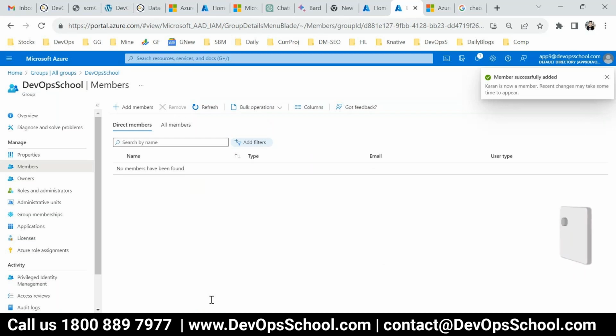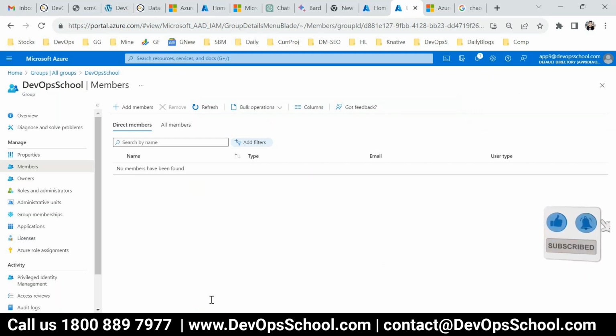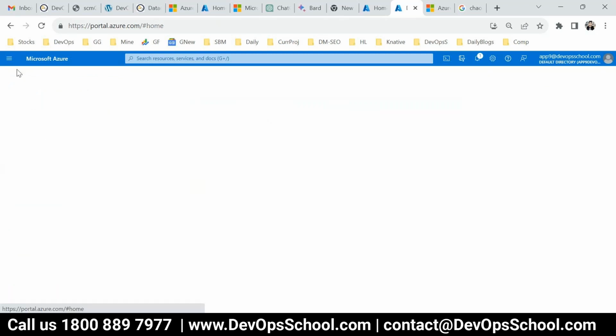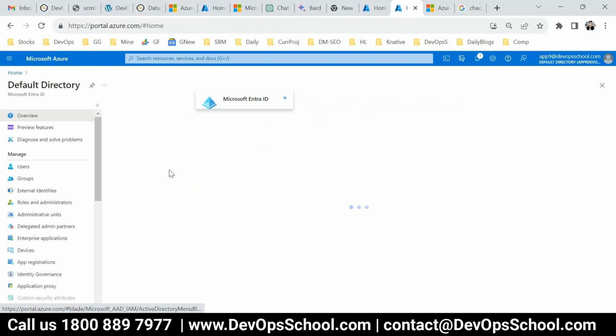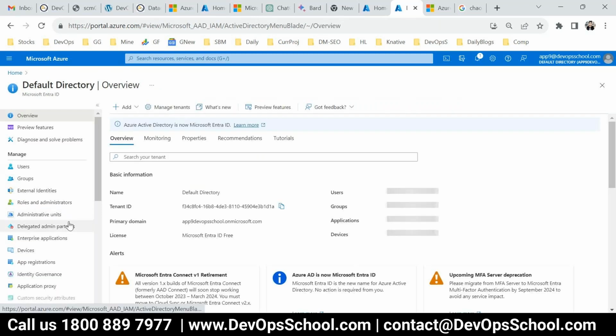So guys, what I did, nothing great. I created one user, I created one group, and I added the user to the group. And this is how you can manage the users and groups. Now permissions I have not given, I'll give it. Are you understanding so far?